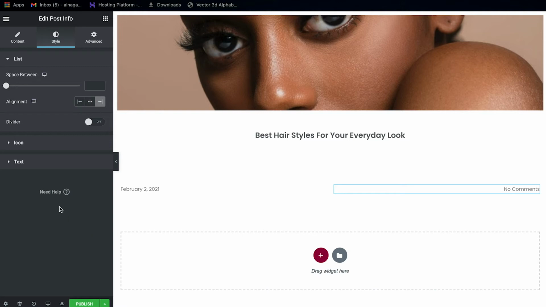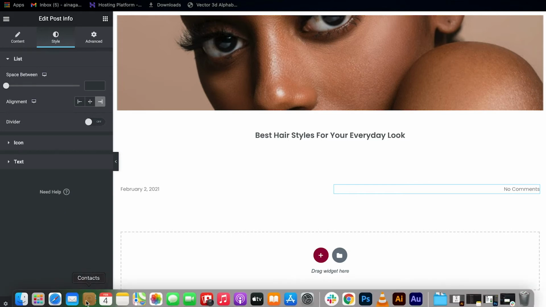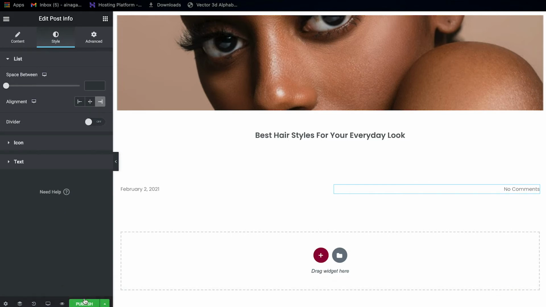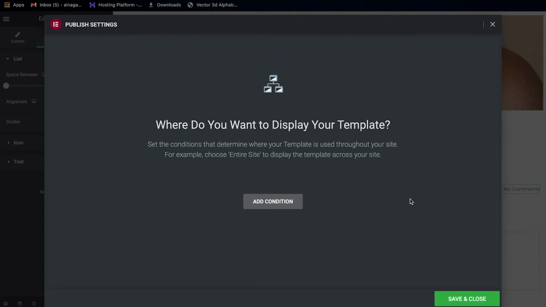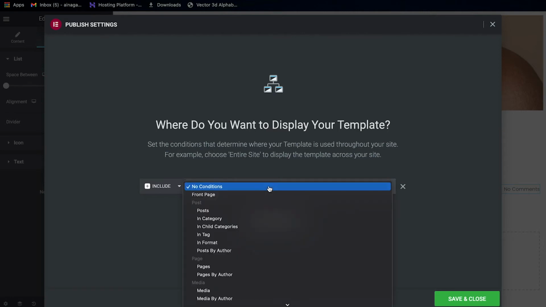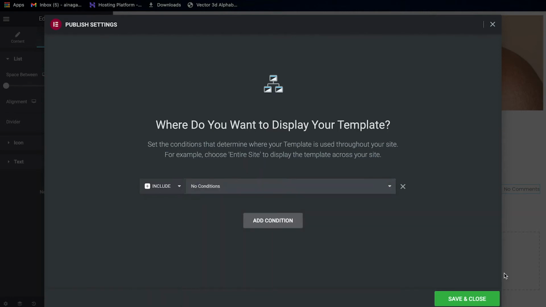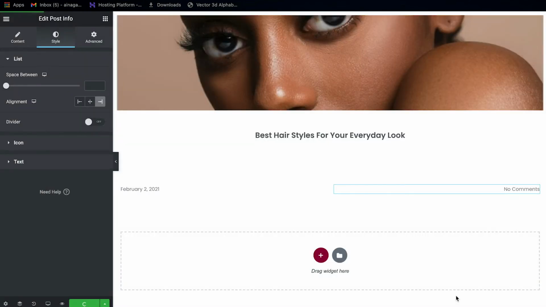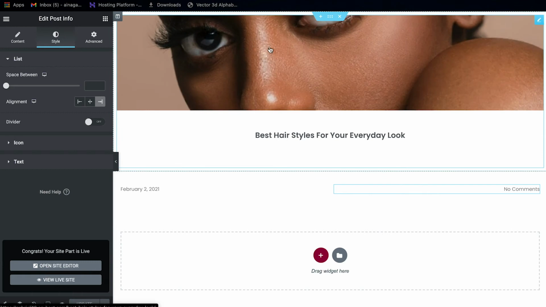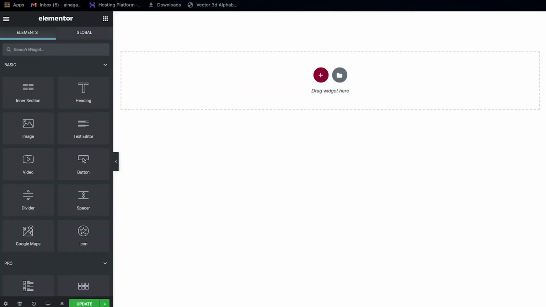Okay, so let's just publish this for now. Let's publish this, let's save. Okay, you know what, let's just publish, save and close. All you need to click there is save and close. So let's go to the next step, which is to try this design out.